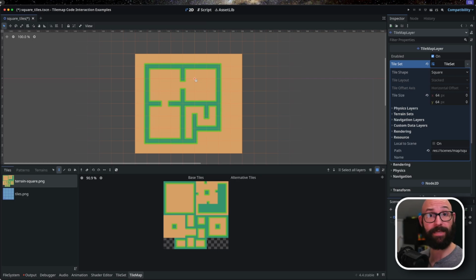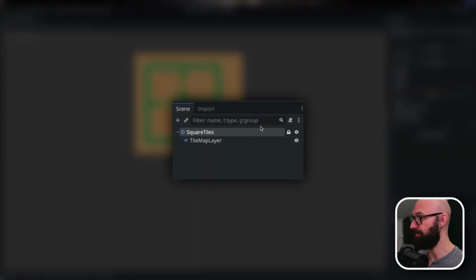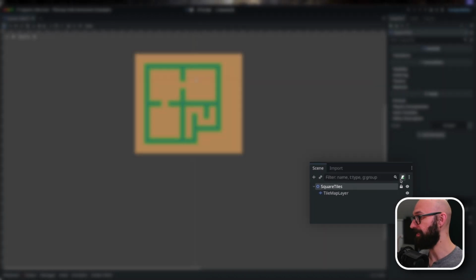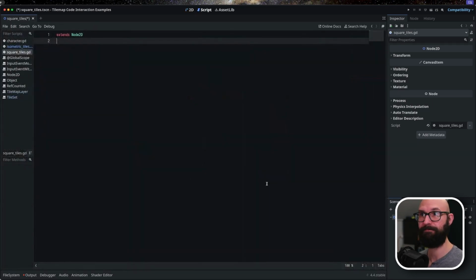So how would we set a particular tile using code? Let's start first by creating a new script that we're going to attach to our main scene here. So I notice that I've selected the square tiles. I don't see my tile set and my tile map at the bottom here. And we're going to add a new script to this just by clicking the add new script button, and we can call it the default name.